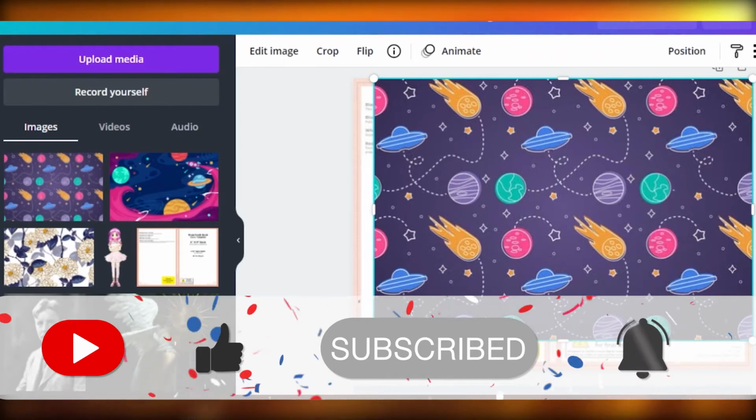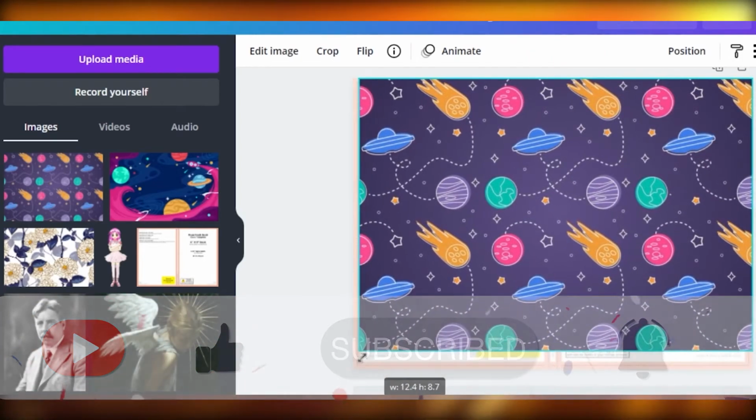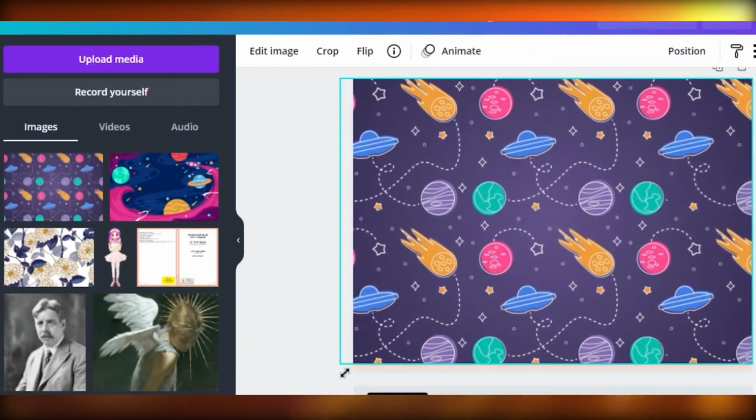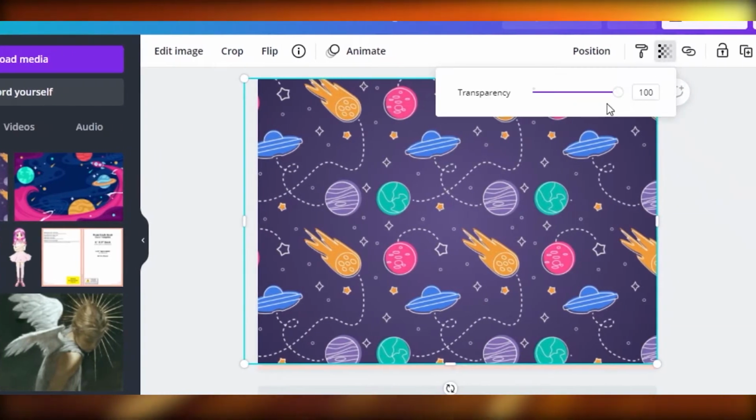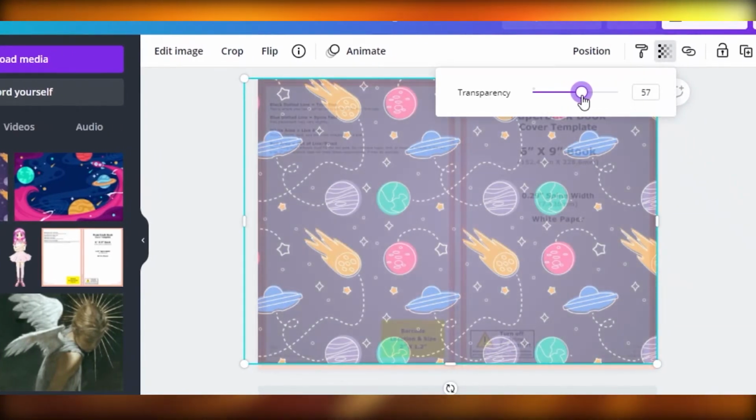Now I really like this image. I'm gonna make it fit to my size. So once I've done that, I'm actually gonna make it slightly transparent, so I know where I'm working on and where I'm placing my titles.